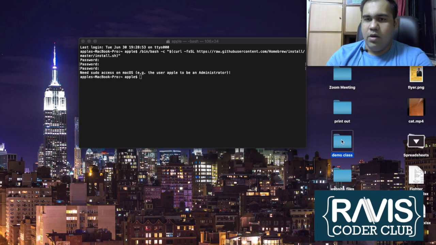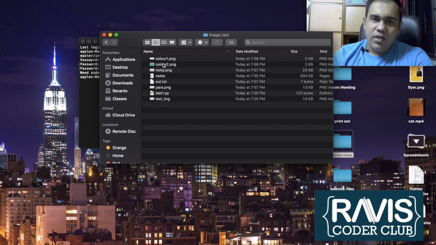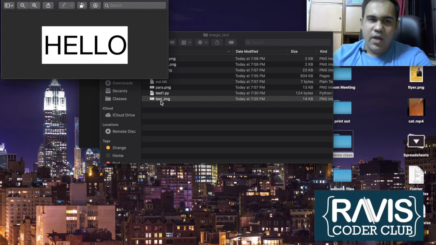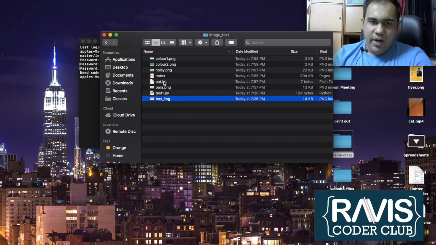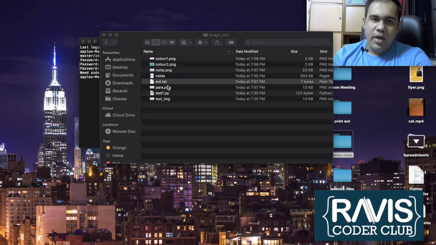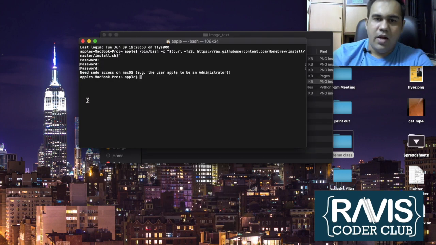Now I have a folder here called demo class. Inside that I have another folder, image text, inside which I have some images. Let's look at the images from the bottom. The first one we'll see is text image. This is an image which has hello written on it. I just wrote that on Pages and took a screenshot and got an image. Now the whole task is to convert this into a text file. I've already done that. If you see this out.text, this has hello. Let me delete this out.text and let me use tesseract and show you how to do this.